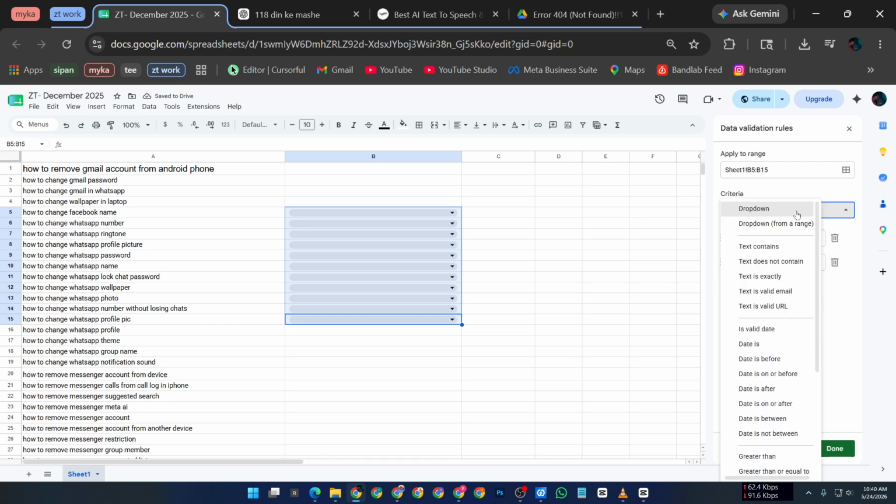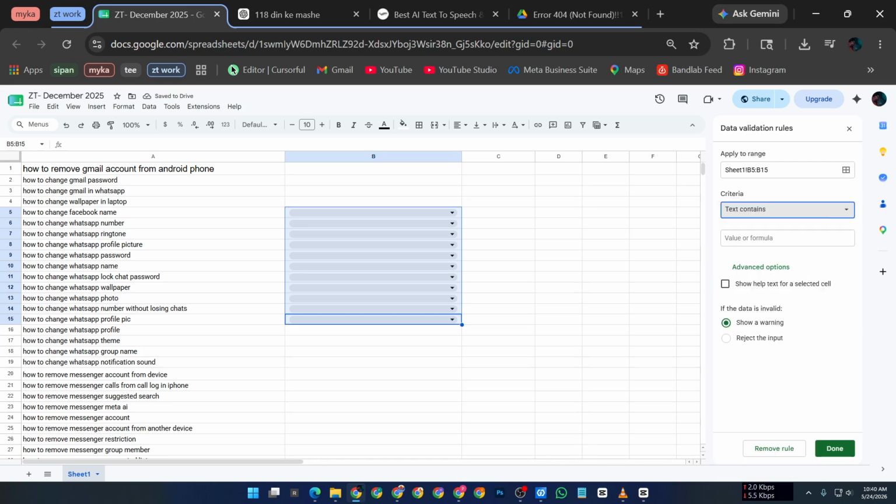Next, remove invisible formatting issues. Select your data range and use Data Cleanup, Trim Whitespace. This fixes hidden spaces that break matching rules and cause dropdown inconsistencies.